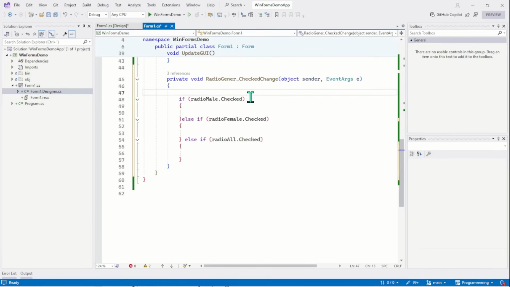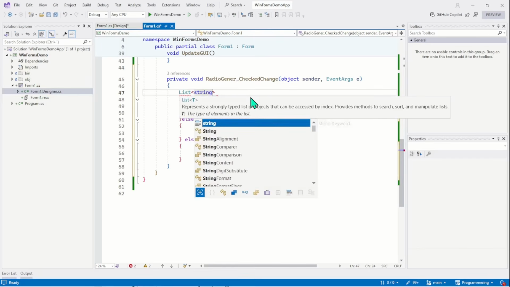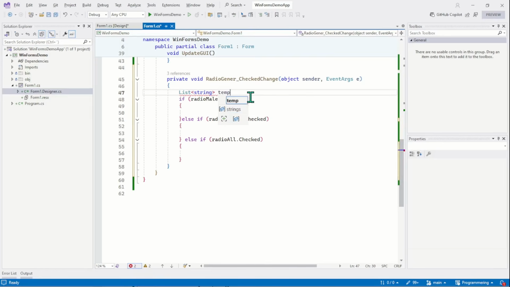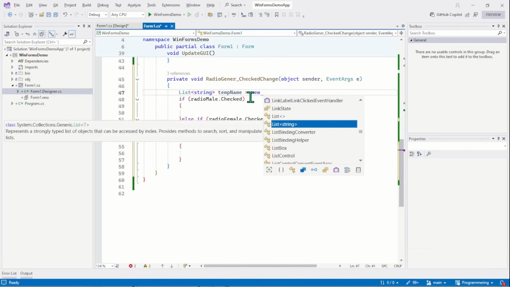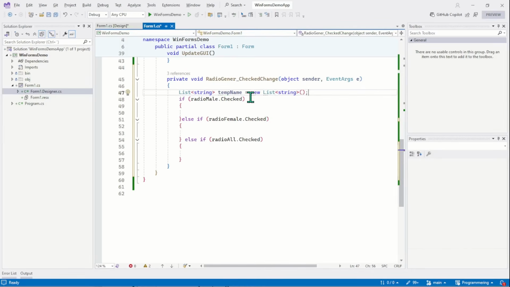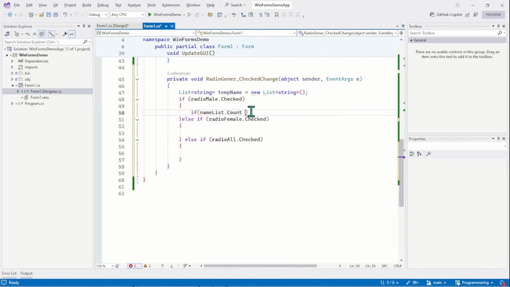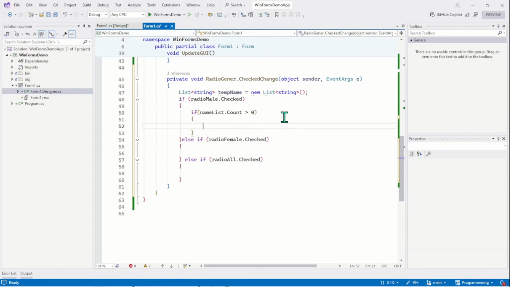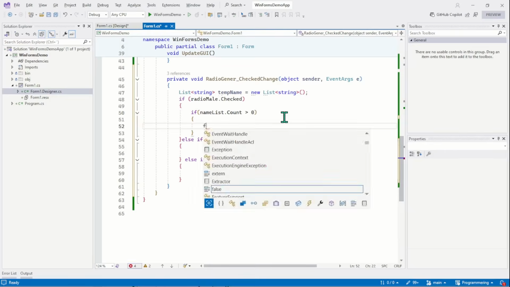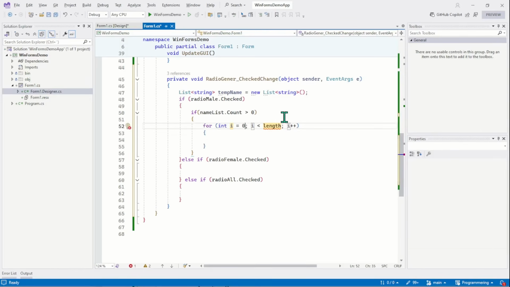In the event method, we are going to create a temporary list to store the genders. Let's call it temp name new. It's a string list like this. And now the male option. Here we are going to loop through our main list, right? But before looping through the list, we can simply check a condition to find out if the list has any name or not, right? So if the list count is greater than 0, that means there is something in the list. There are names in the list. And now we will simply loop through the list.